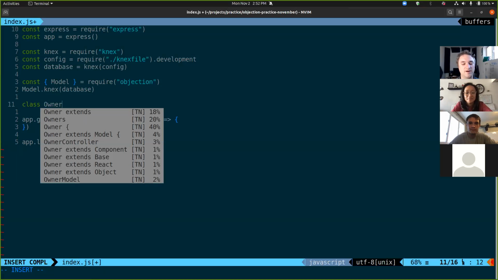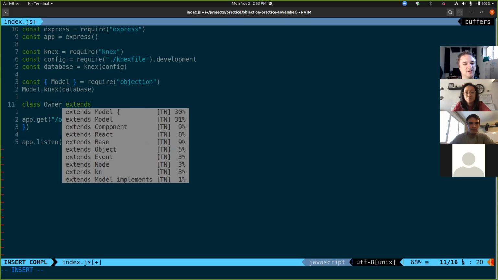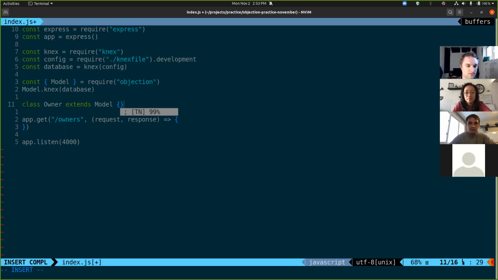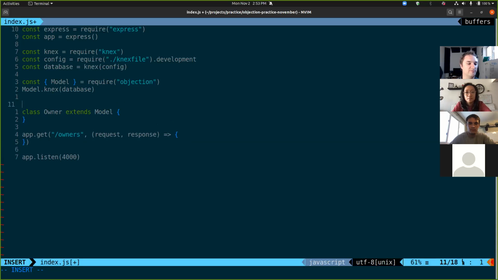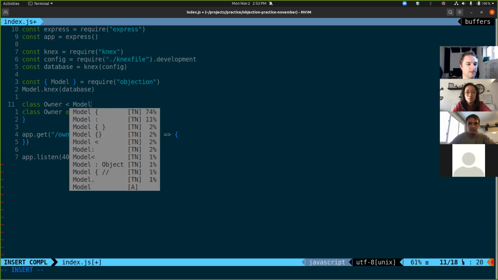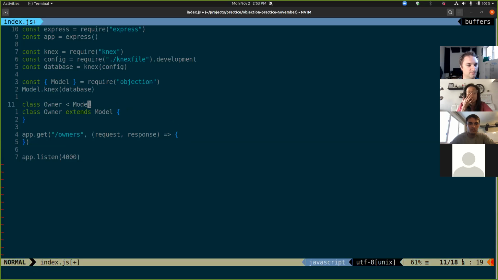So this is us making a model. We'll say class Owner extends Model. In Ruby, that would have been class Owner, the little inherits thing, Model. So that's Ruby, that's JavaScript. Same thing though.